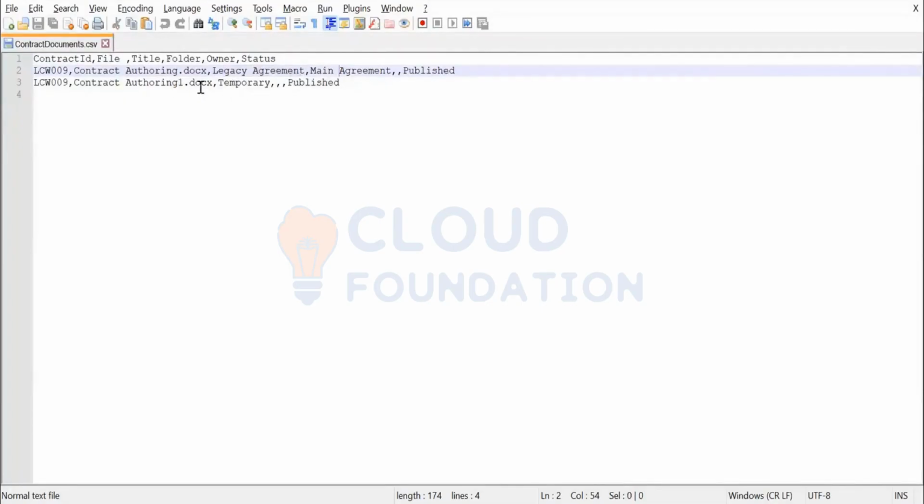If you see here, this one temporary is the file, but I did not give it the folder name, that's why it has one empty comma, comma. The second one is owner and the third, last one will be the status. You can even publish the status also, or draft also, whichever way you want to do it.